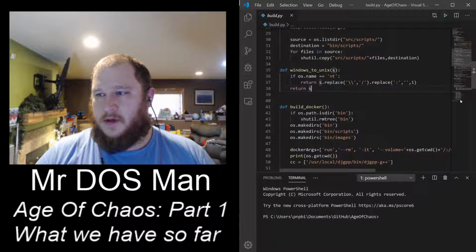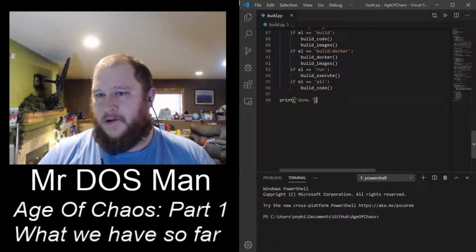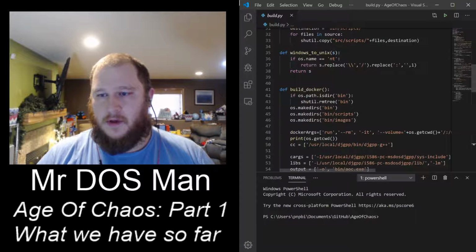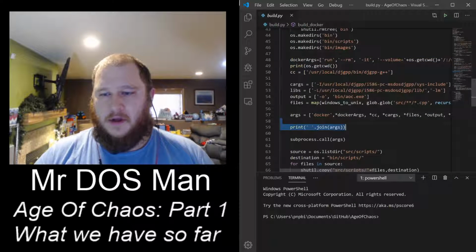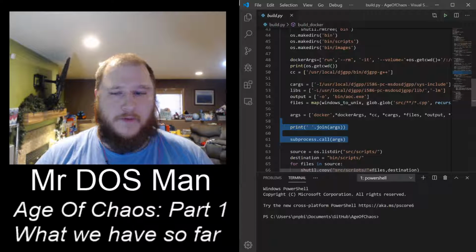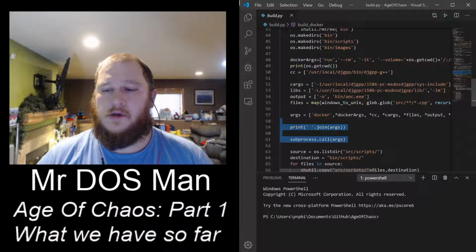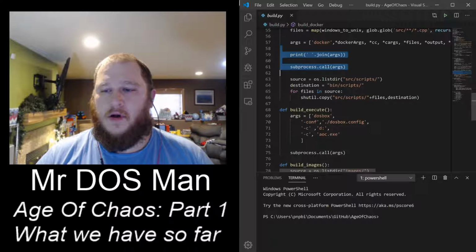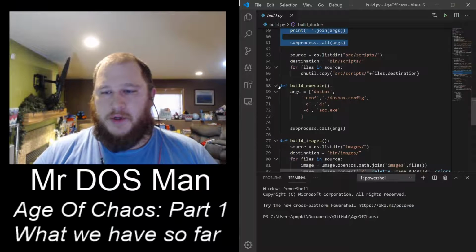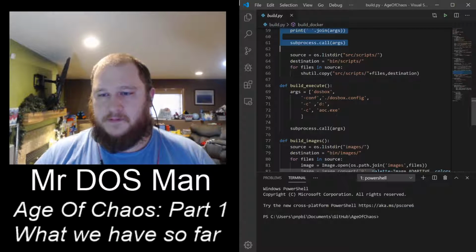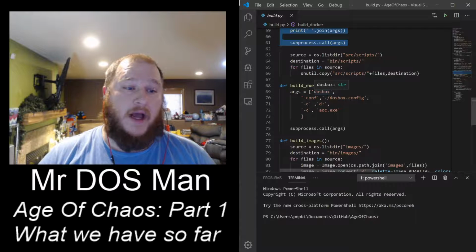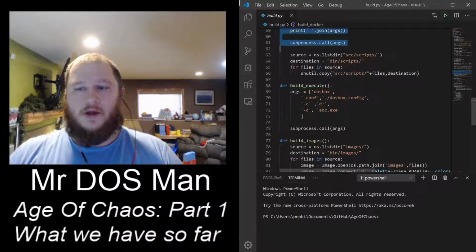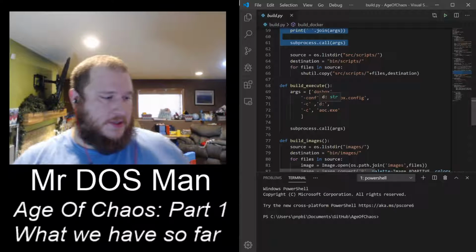So can I hide this? No. Oh well. So again, here's our familiar Docker commands. I already explained this in part 1 of the tutorial series for building DOS games on Windows. Alright, so here's build execute. We're making the assumption that DOSBox is part of the path. If not, you might want to add that or hard code it in if you wind up using this build script yourself.